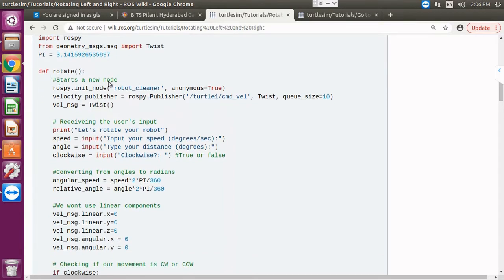Later, I am defining my objective. My objective name is rotate. So here I am just creating a node, and this node name should be unique. In TurtleSim, I am giving the node name as robot_cleaner, and anonymous equal to true. That's what will keep on assigning unique IDs, so the subscriber can get the data from that unique ID. That's why I am giving anonymous equal to true.